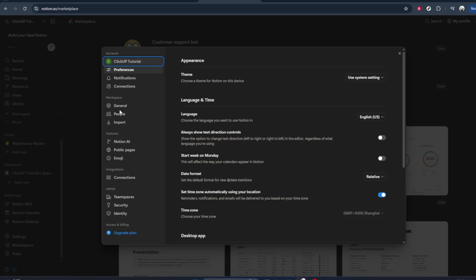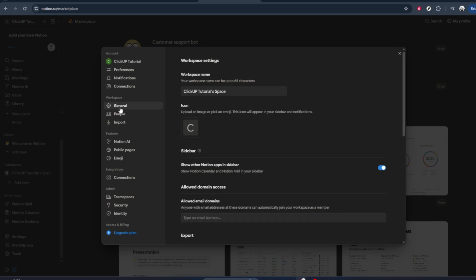Inside the Settings panel, you'll see a menu on the left-hand side with different categories. Find and click on the section labeled General. The General section groups together basic information and preferences for your Notion experience, including workspace details.